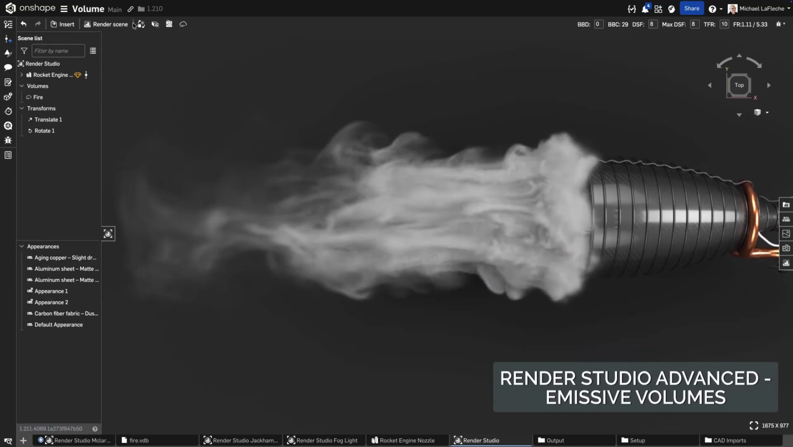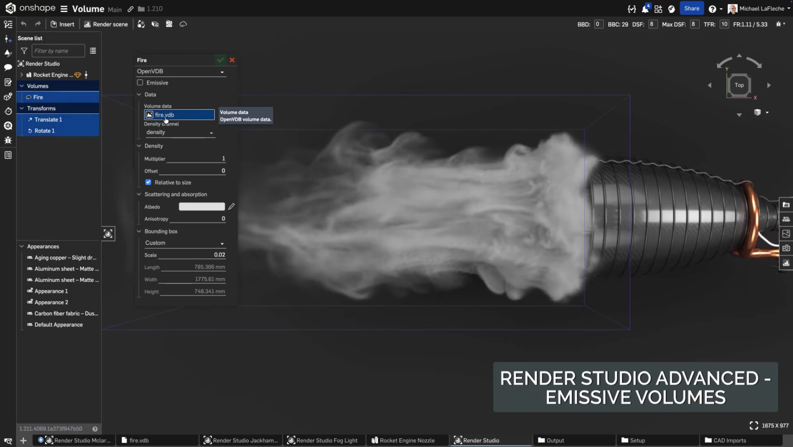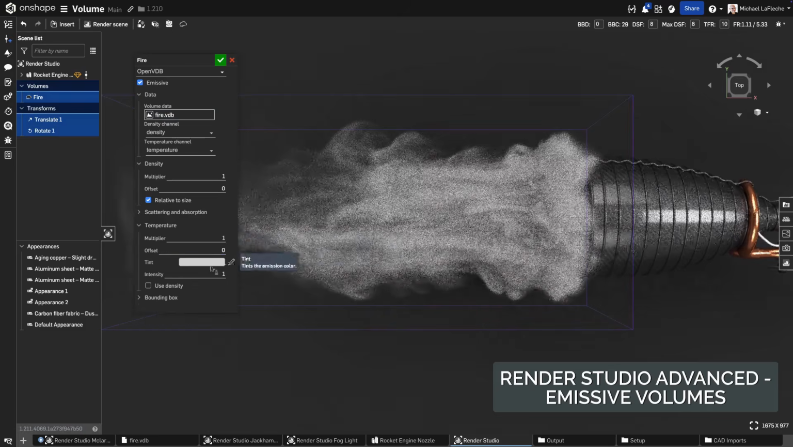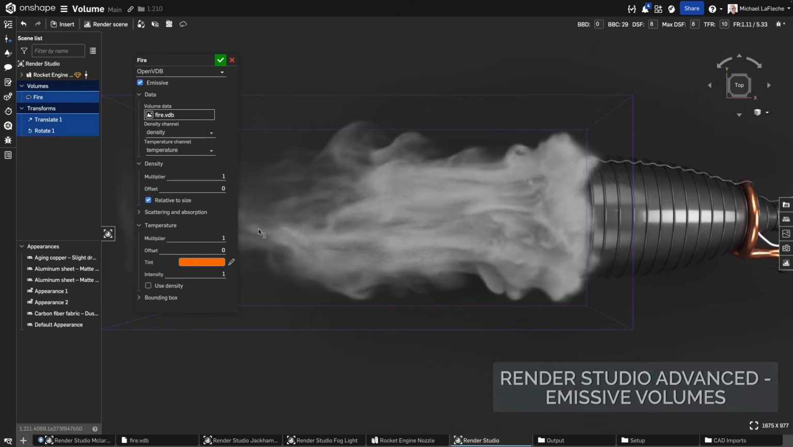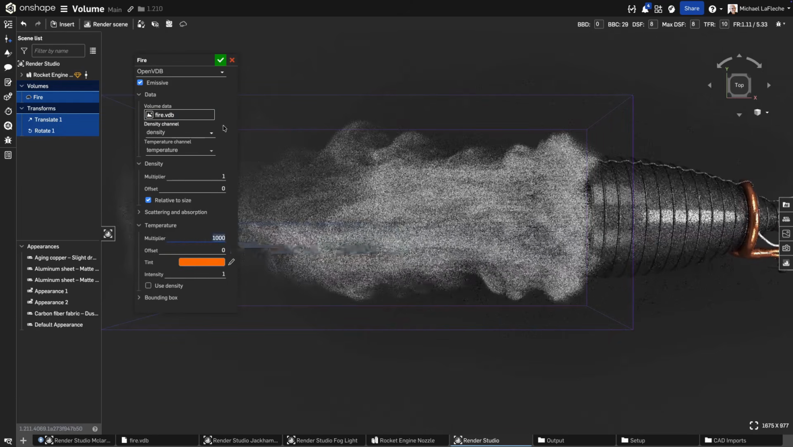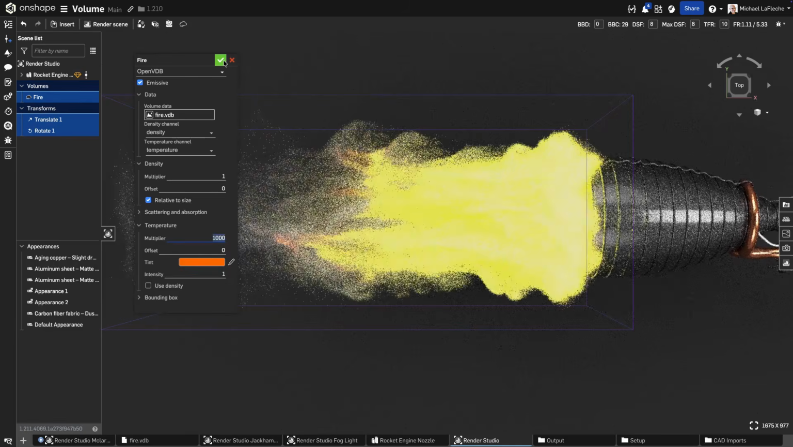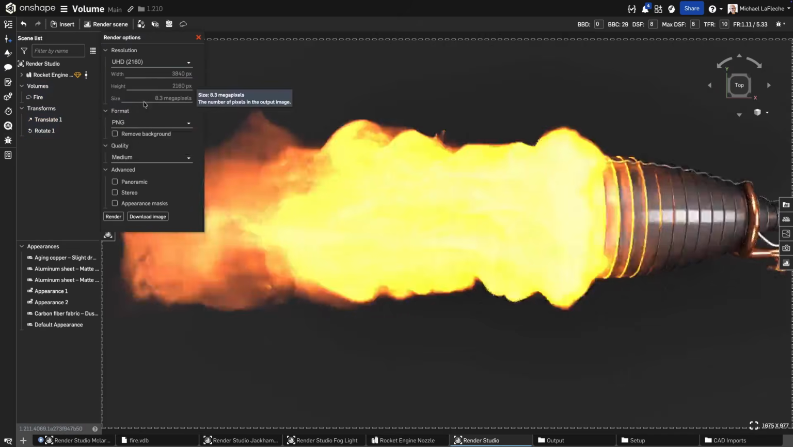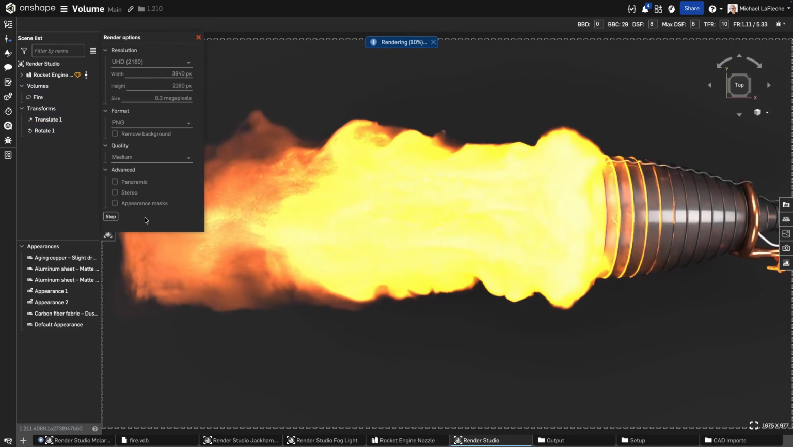Emissive volumes are now enabled in Render Studio Advanced. Simply choose the emissive checkbox. Make sure you have a volume data file. I have one here for fire. And I'm going to set the color of the fire that I wish to have. Use this multiplier to increase the visibility of that fire. And now we have real fire lighting our scene.